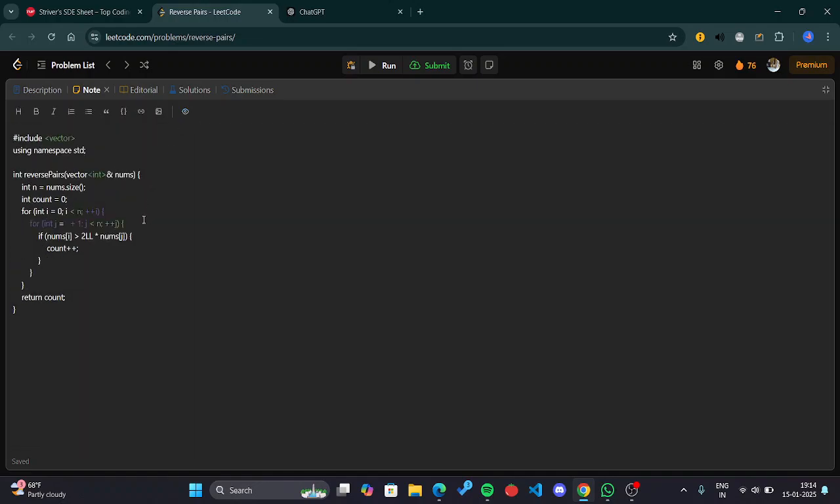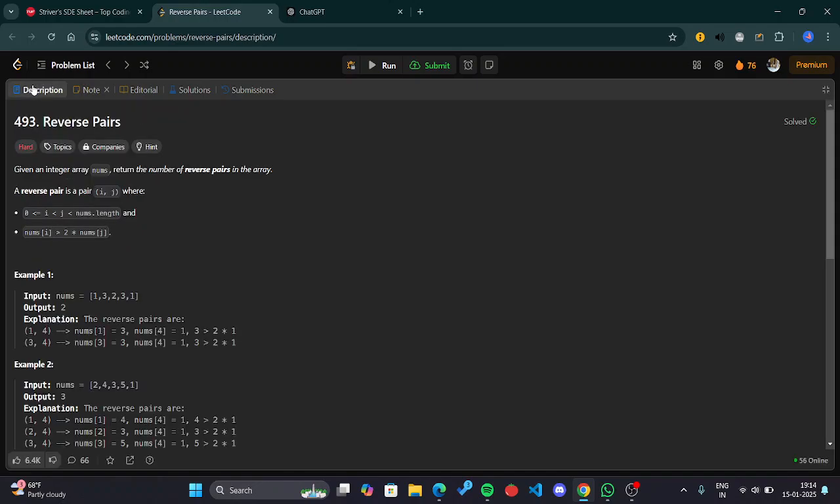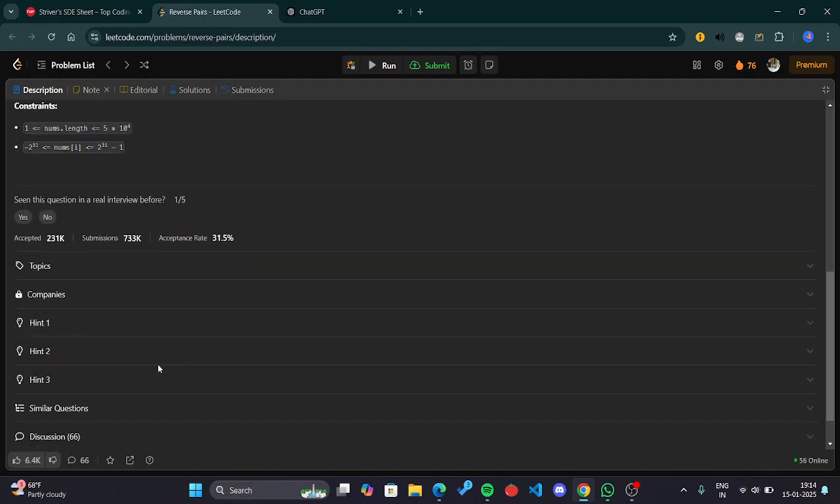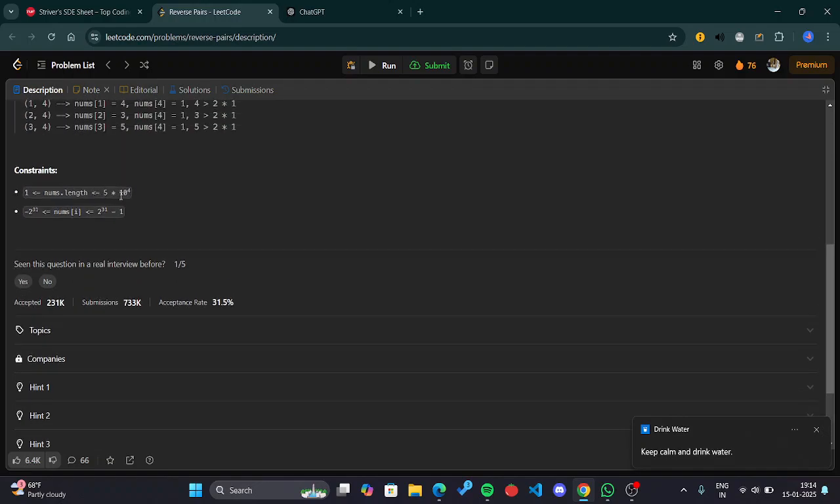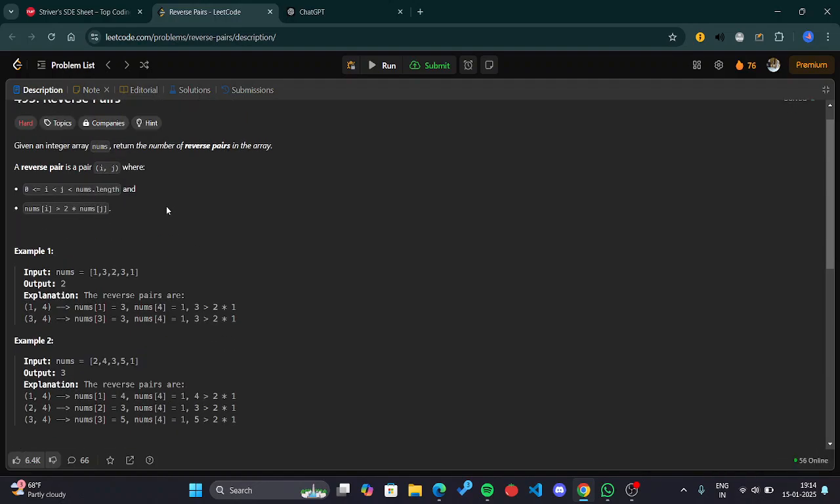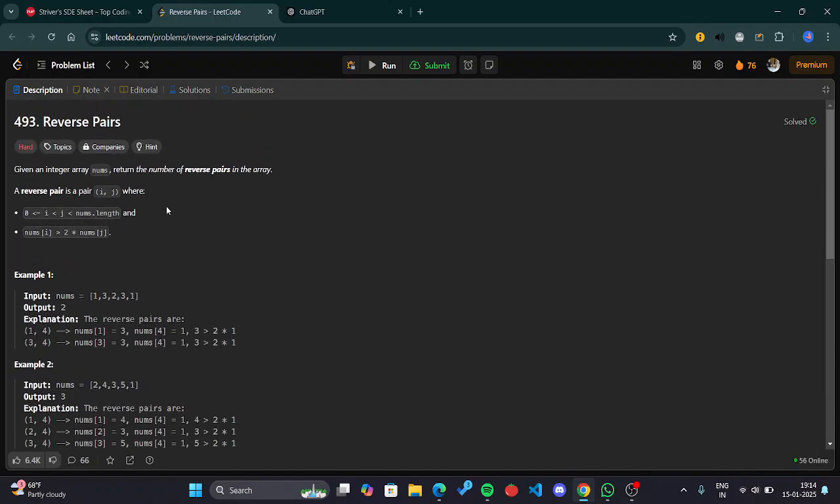Okay, so you can see two for loops I'm using. So it's not the best solution, right? Big O of n square. The constraint here is 5 into 10 to the power 4, which is huge. So definitely we have to go with a better solution, right?